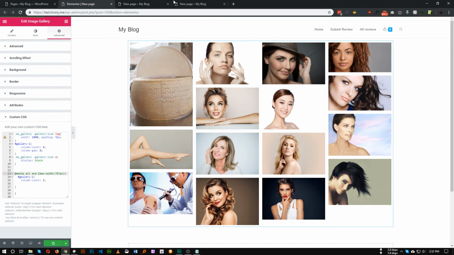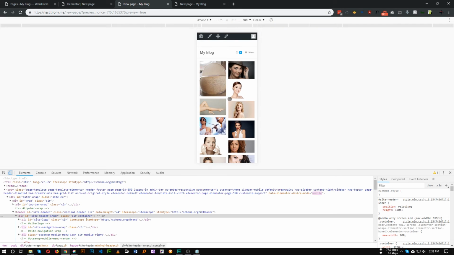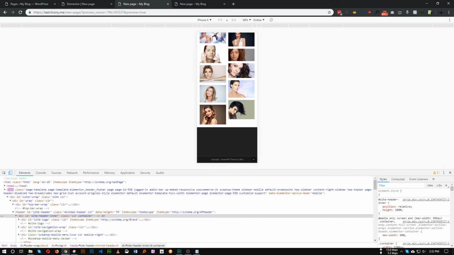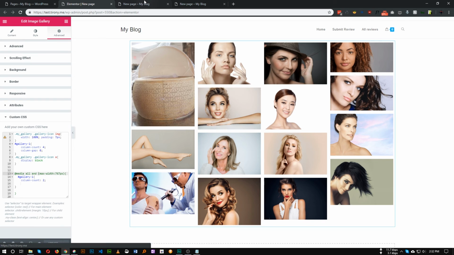If the device width is under 767, as you can see it's showing 2 columns now. If we increase this width, like let's go for this tablet, it's showing 4 columns, but if we go to this mobile view, it is showing 2 columns. This is how you can turn any Elementor gallery widget into a masonry grid.